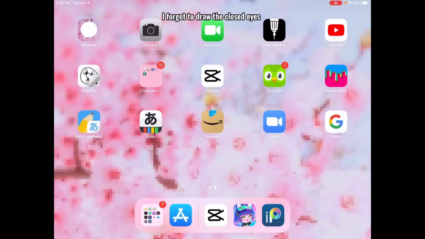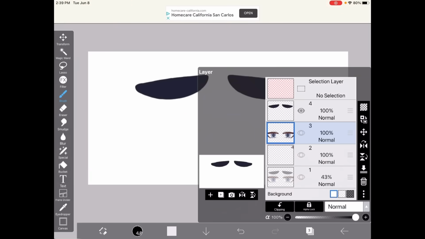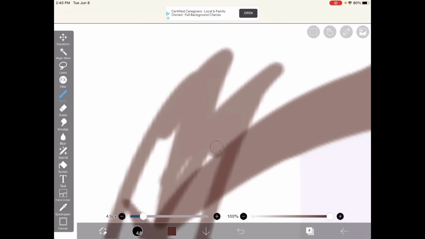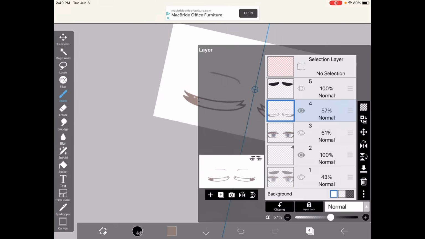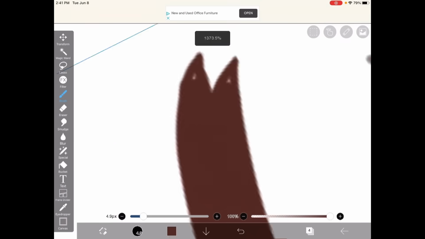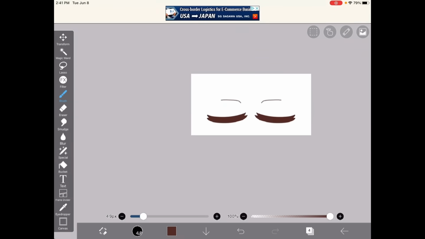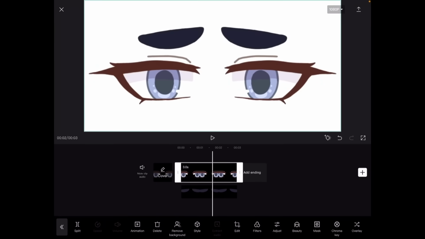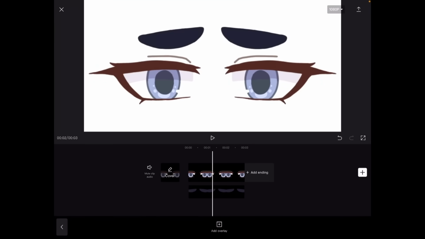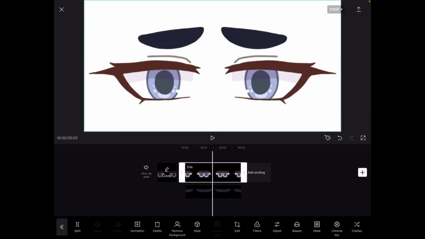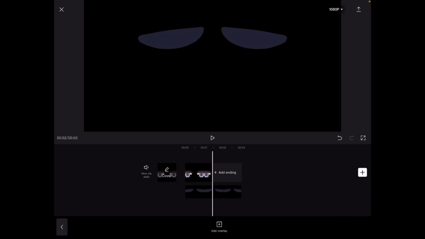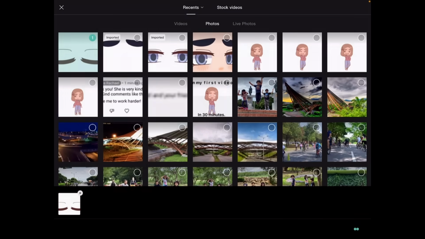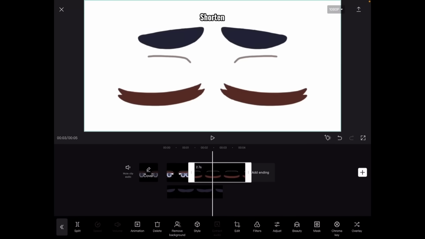I forgot to draw the closed eyes. Click the plus and add the closed eyes. Shorten.